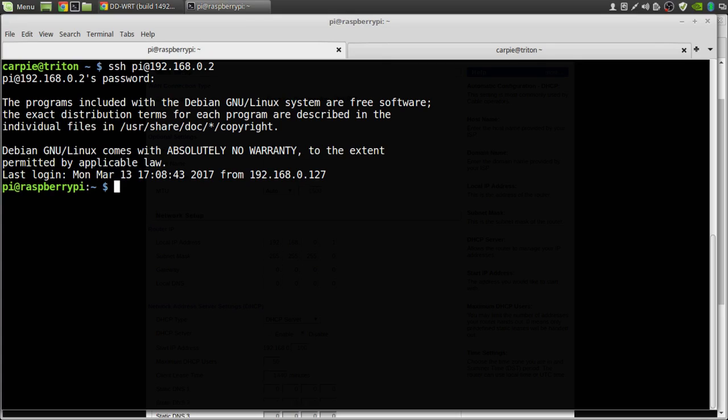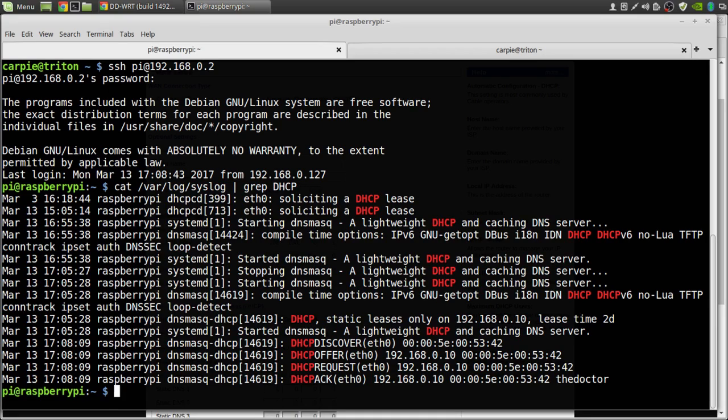There we go. We can look and see what happened on the Pi during that operation by running cat /var/log/syslog, and we'll grep for DHCP. You can see DHCP coming up. You can see there was a discover sent in for the address of our computer. The server gave it an offer of .10. The computer sent back the request for .10, and then the DHCP server acked and said, okay, you are .10 and your name is the doctor.